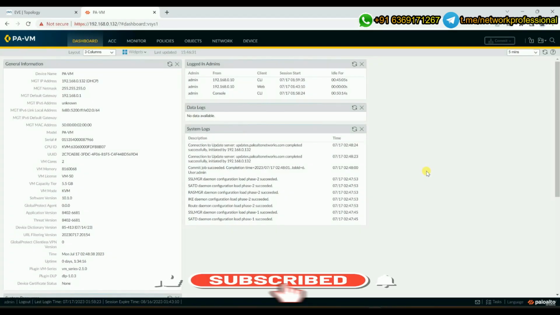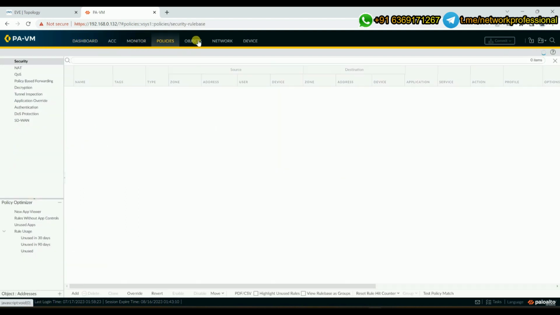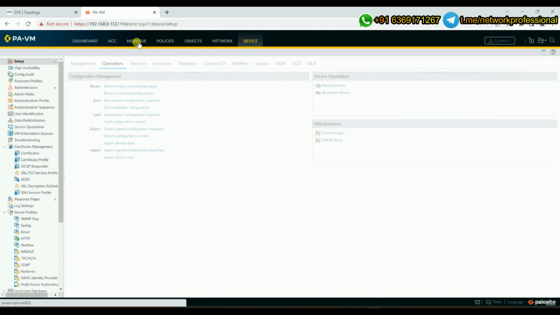So once you have deployed your Palo Alto Firewall and logged in through the web GUI, this is where you'll land: the dashboard of the device. Once you're logged in, this is how it will look. In addition to the dashboard option, you'll see other options like ACC, Monitor, Policies, Objects, Network, and Device. We'll discuss all the features in detail in the upcoming videos.